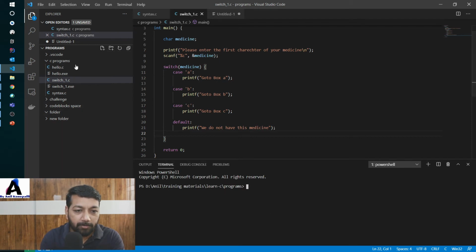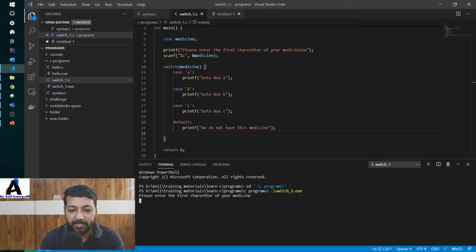Okay, now C programs, right? We need to go into C programs. Yes. And now there is switch one. The exe file got executed, if you see here. Now I'll be executing that program. Okay, please enter the first character of medicine. So I'm entering B. I'm not entering A, I'm not entering C, I'm entering B to show you what is happening here. Now we forgot to give a \n, but that's fine.